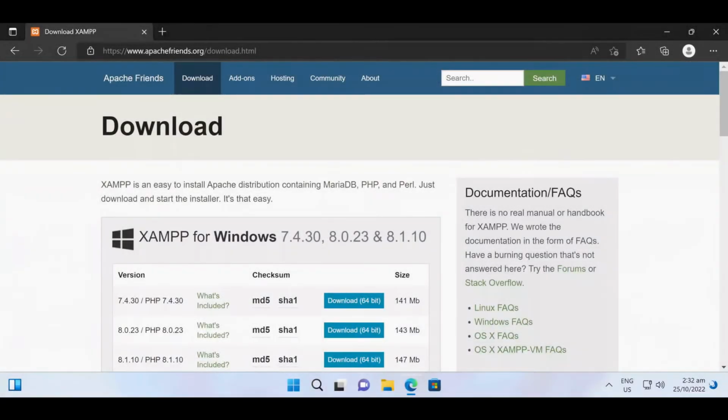In this video, you will learn how to download and install XAMPP on Windows 11. You can also apply this procedure if you are using Windows 10. Now let's get into it.